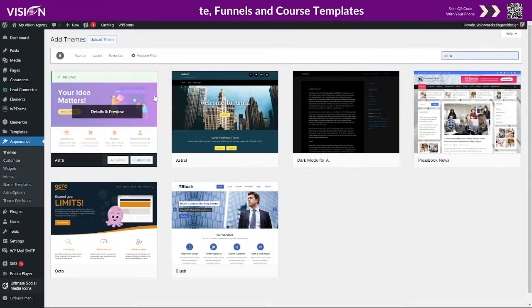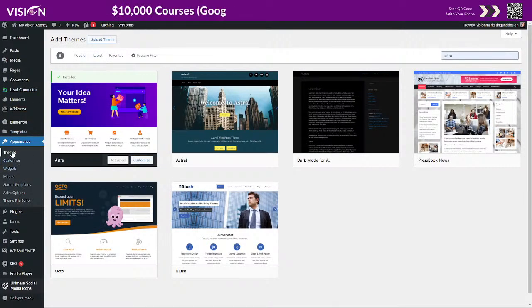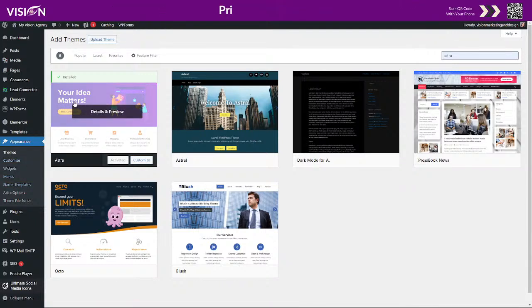Let's see where you can actually get in. So let's go to. So once you download or install Astra, okay, this is the theme that you're going to be using, okay?